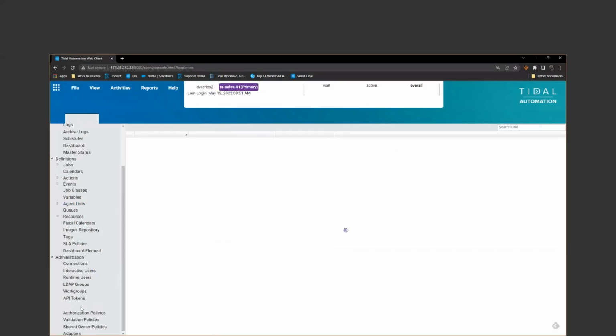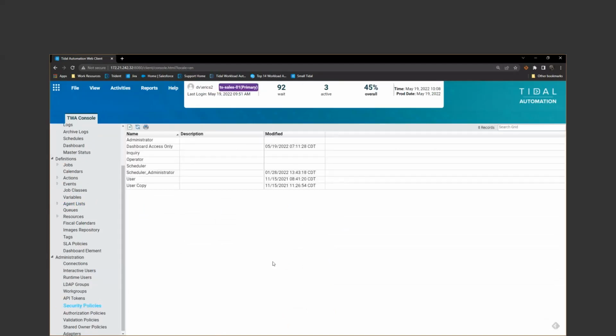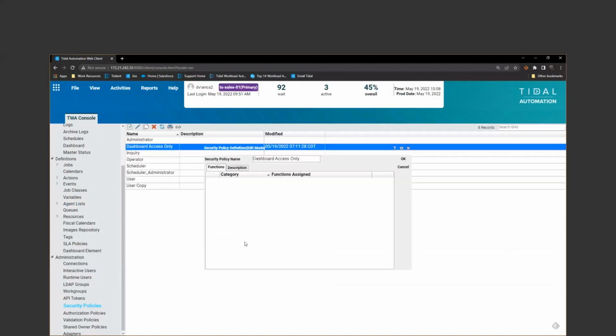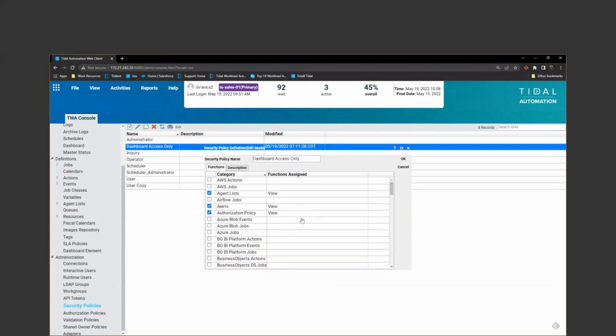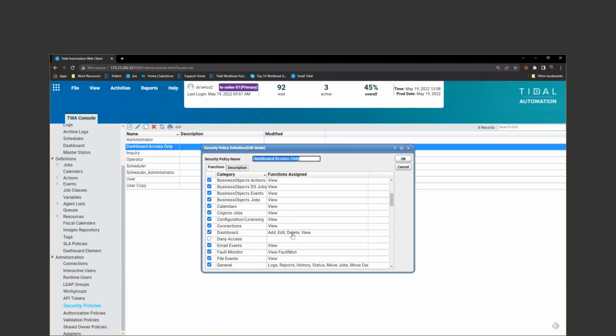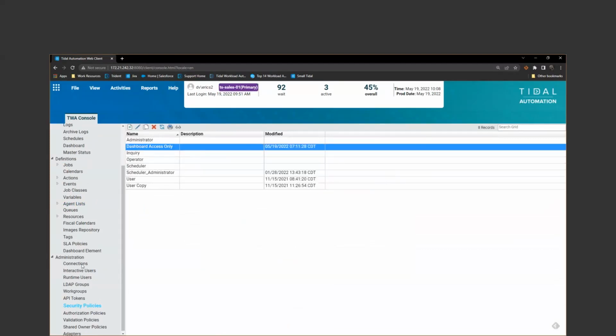So we talked a little bit about the security policies. Again, if I navigate down to my security policy, you can see that we do have a dashboard access only view. In this particular scenario, I've created a customized security policy assigned the view functionality to everything with the exception of the dashboard view, which does have the capabilities of adding, editing, deleting, and viewing that data.